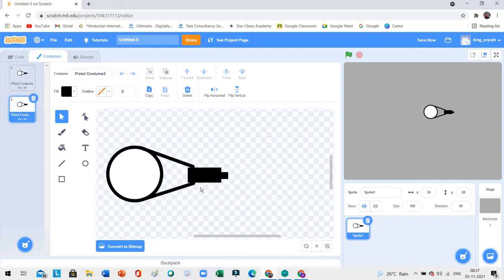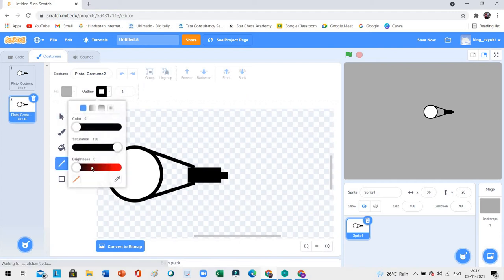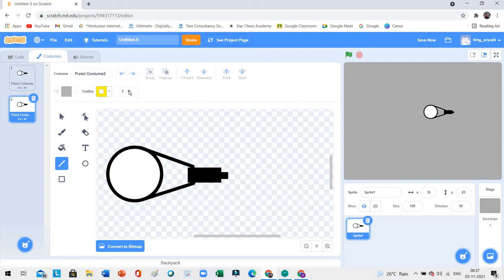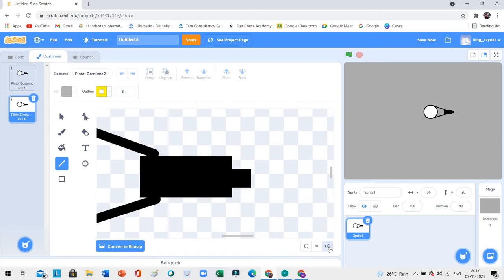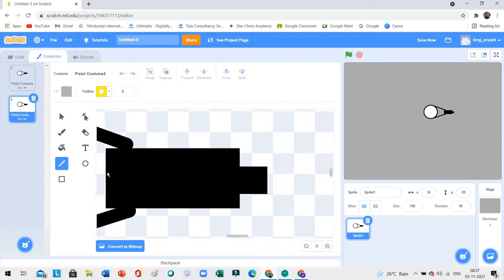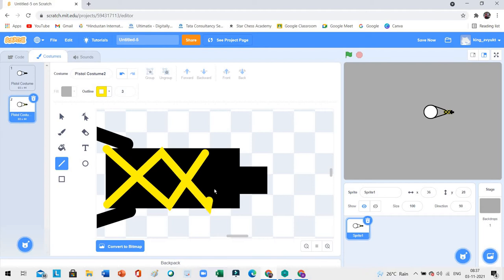Okay. And let's just, for the machine gun, yellow lines just need to be on. Okay. Make that 3. So now that's gonna be there. That's gonna be 1. This is gonna be 2. This is gonna be 3. That is gonna be 4. This is gonna be 5.